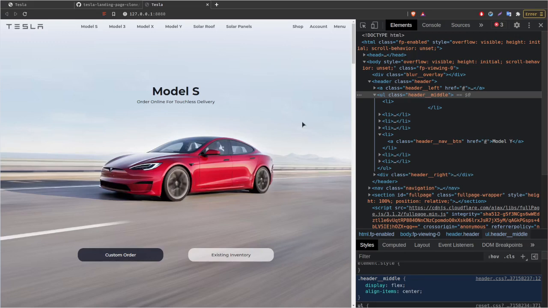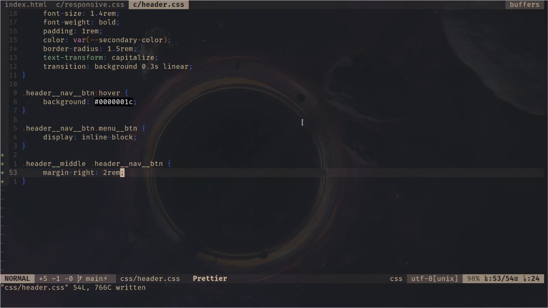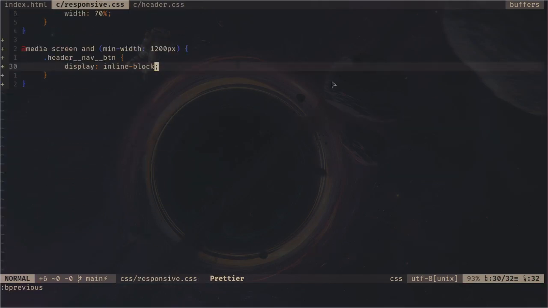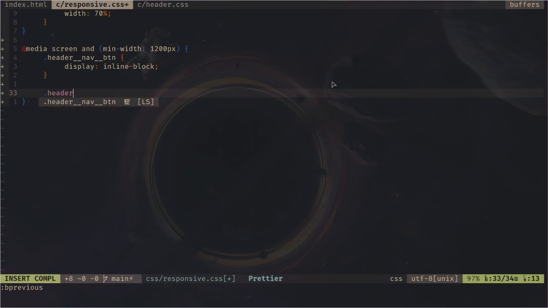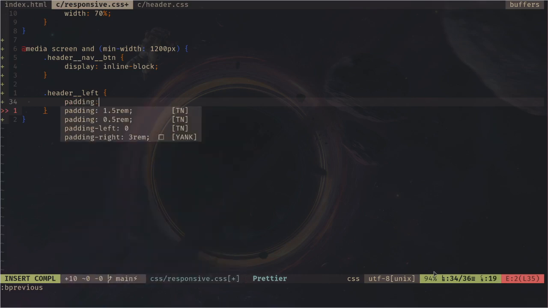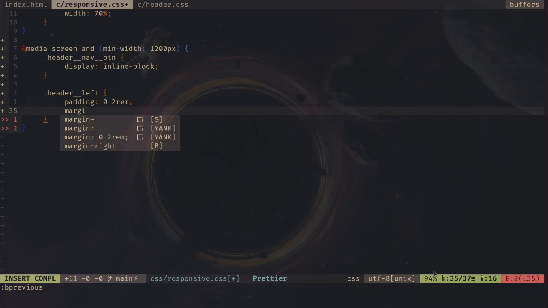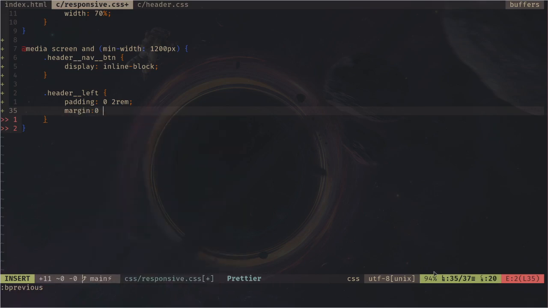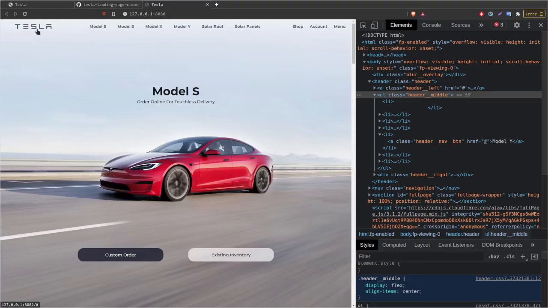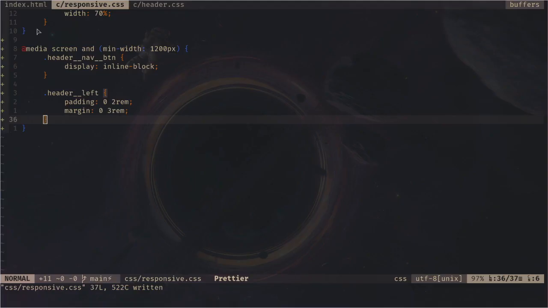So now let's make our website more responsive. Let's go to responsive.css. And let's select the header left part. So header left. So let's change the padding of the header left: 0 for top and bottom and 2rem for left and right. And also add some margin, 0 for top and bottom and 3rem for left and right. Okay, so there is more space around our header logo. Now let's select the header right.